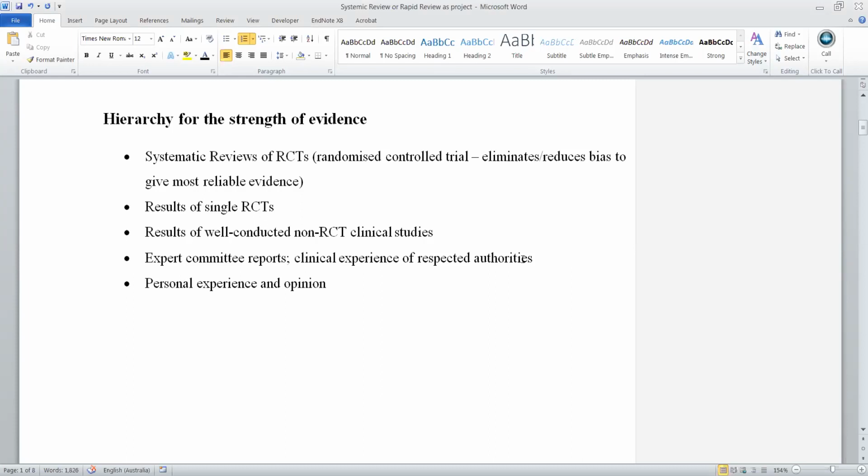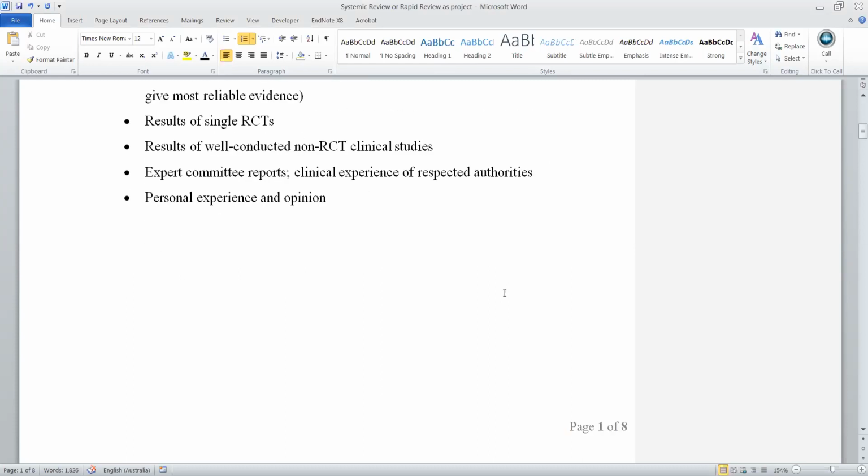After that, a single well-designed randomized controlled trial, so that best level of evidence, followed by other study designs that are non-randomized controlled trials. In the absence of those, sometimes we've got to use expert comment reports, clinical experience of respected authorities or bodies, and personal opinion and experience, which is considered the least reliable evidence.